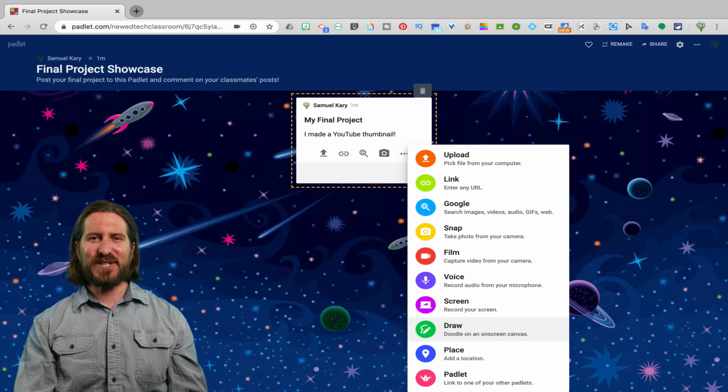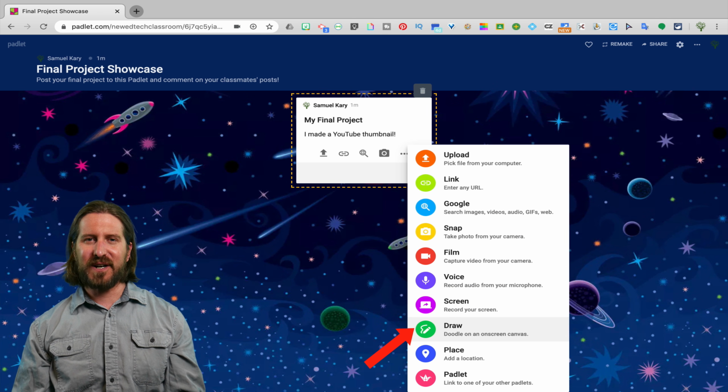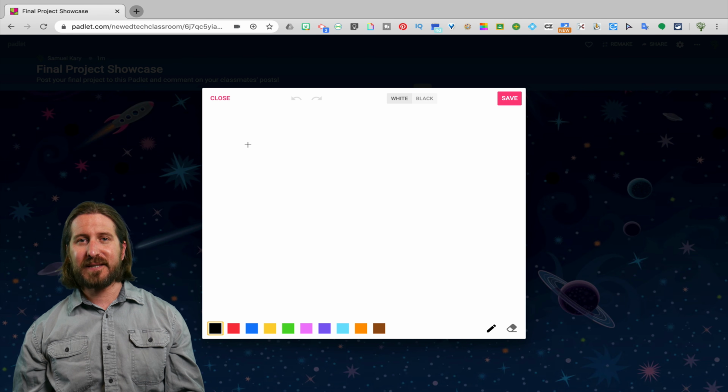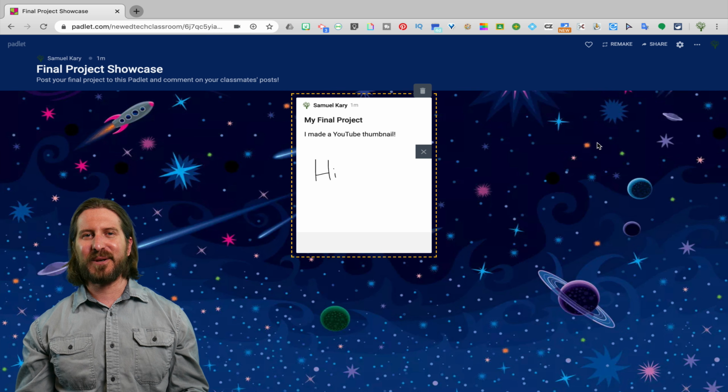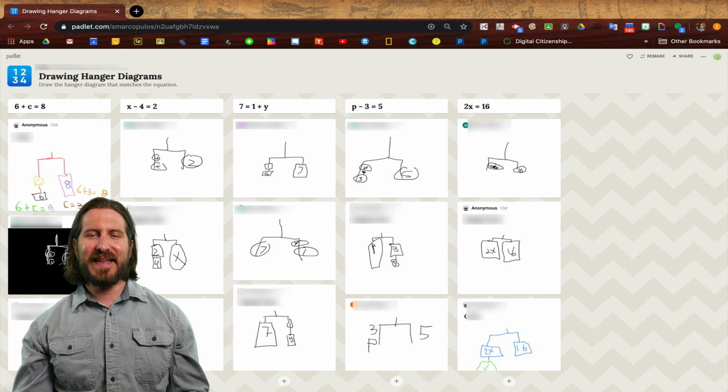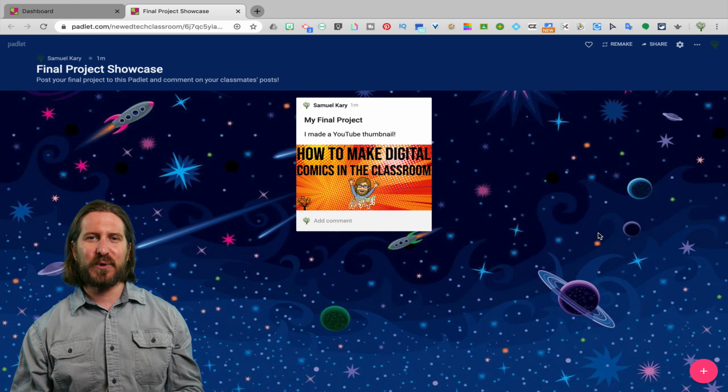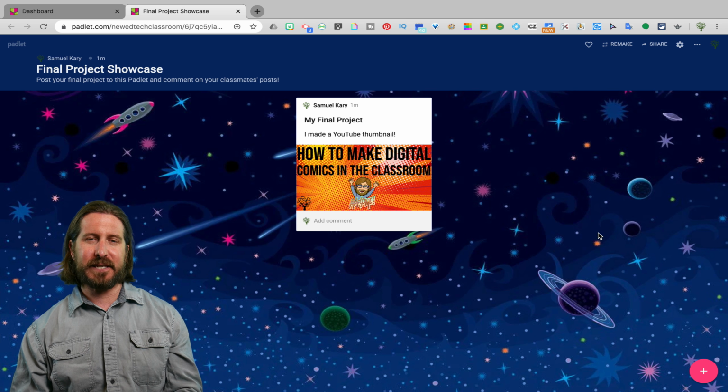And then the last feature I want to talk about is the draw function, which allows students to draw something and then post it. Here you could have students visualize something that they're learning, or if you teach math, they could show the different steps to a math problem. I do like to leave my own teacher-created example on the Padlet so students have an idea of what they would be doing for that assignment.